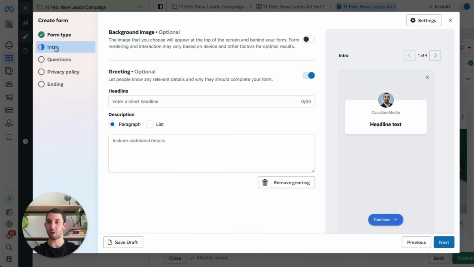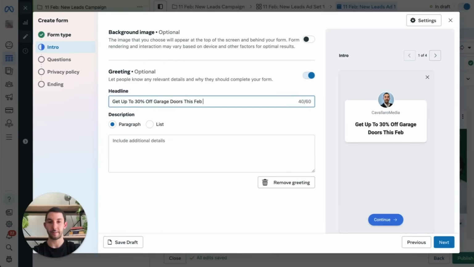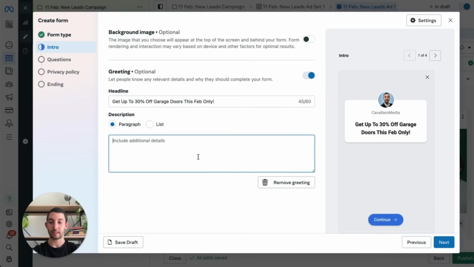So then we go intro and headline. So again, garage doors. So get up to 30% off garage doors this Feb only. That's a good engaging headline. Then I would write, if you want to take advantage of this amazing offer, click continue below. There we go. And that prompts them to take the next step, which is to click continue.